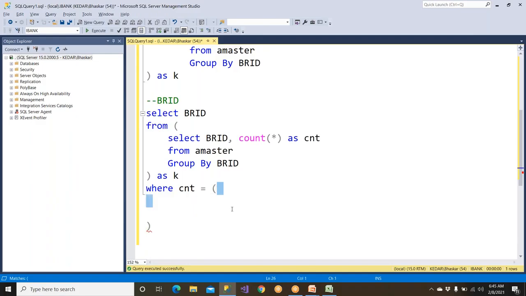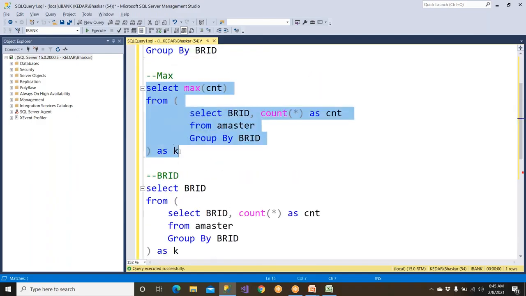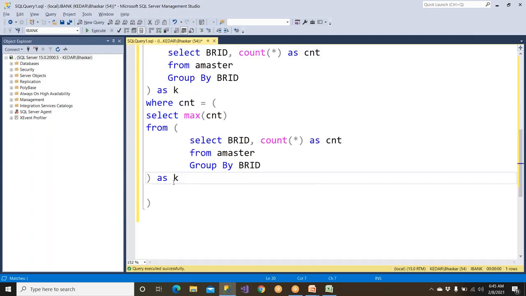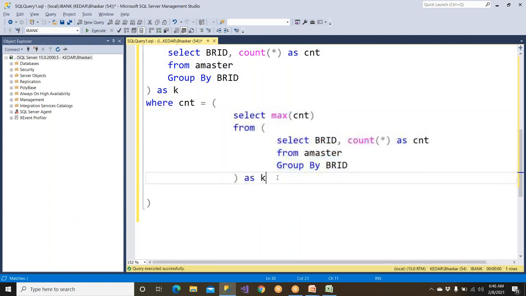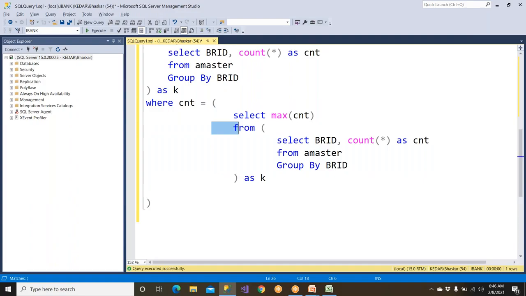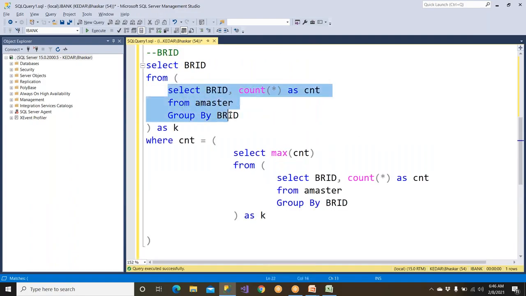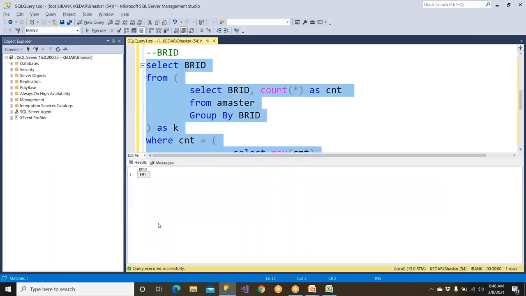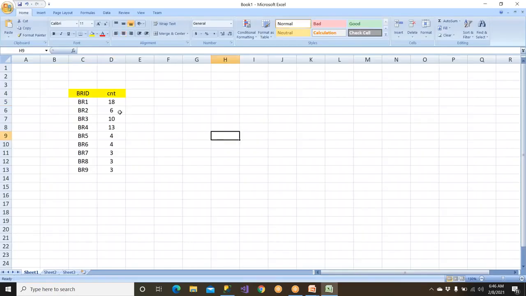So you need to find out the maximum. Maximum means this complete query you need to copy, and you should be able to paste it here. So this is the complete query. This will give me the maximum, and I don't need the maximum. I need where the CNT equals 18. Now, if you see this, you should be able to get the perfect answer without having any issue. Branch BR1. Clear? So the logic is very, very simple. What is the maximum and who has it?